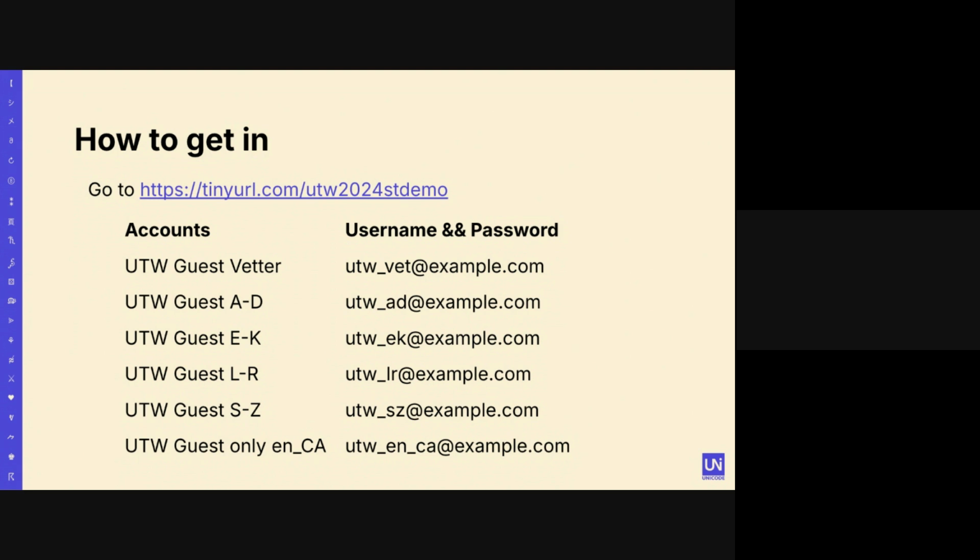And so multiple people can log into the same account. That's totally fine. However, I created multiple accounts. The vetter has more voting power. And then these just go by your first name or last name, so distribute yourself amongst these different locales, different logins, so you can see what it's like to vote on things.